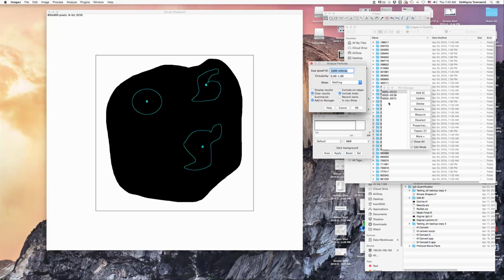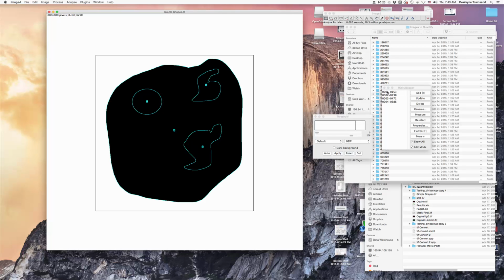We want to keep this, but we want to add the next one to it. So what we're going to do is run this again and add the results. So it keeps 1, 2, 3, which are our areas of interest, but it also adds a fourth, which is the big area around the side here. Okay, so that's a nice little thing.